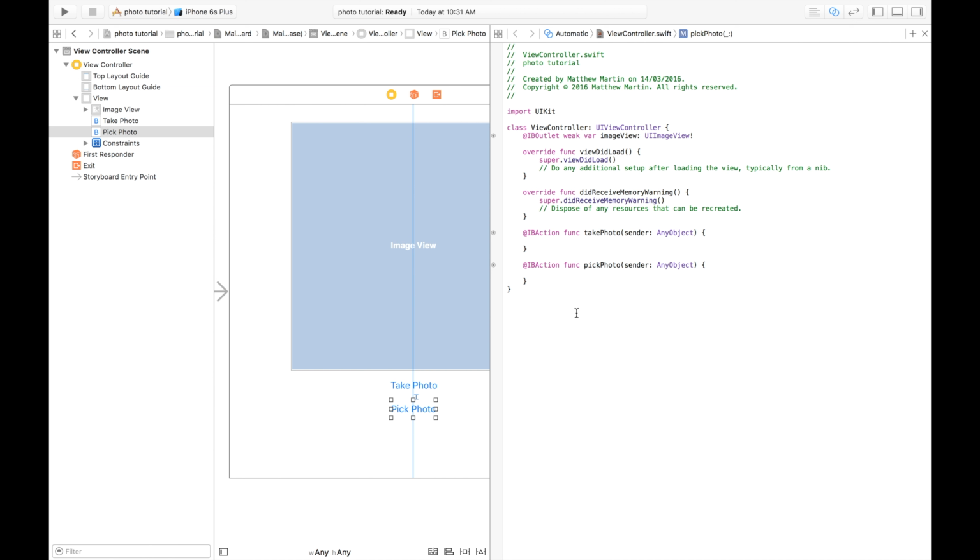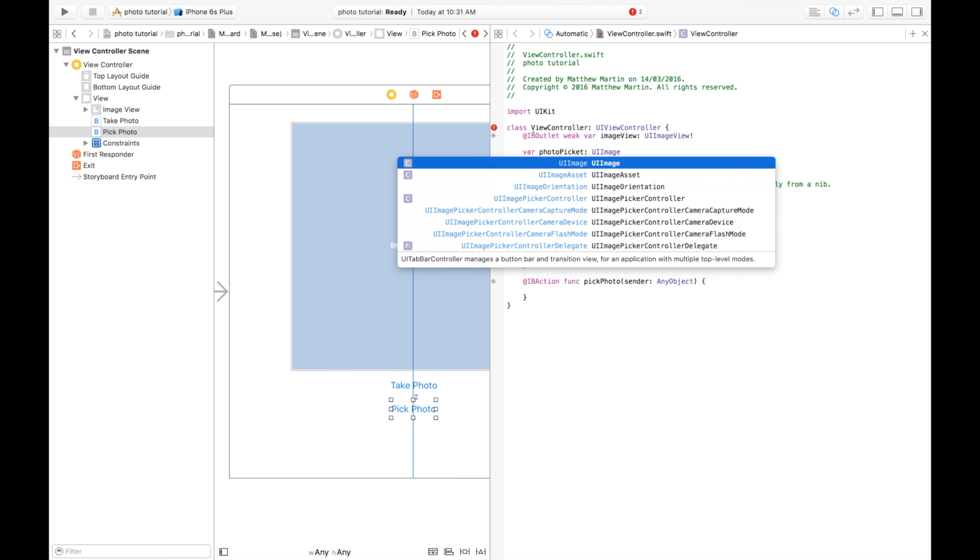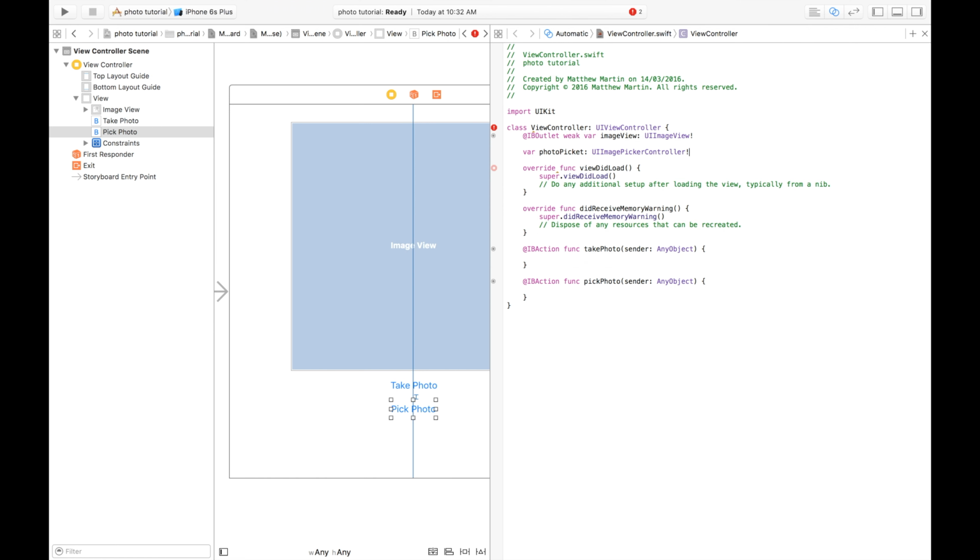So now that we've got our UI set up, we can start setting up our photo picker. The first thing we want is a variable to store the element that we're going to be presenting to pick our photo. That is going to be called photoPicker, and it is of the type UIImagePickerController, and it's an optional because we're not going to load it in yet. So now we have this variable where we're going to store it.